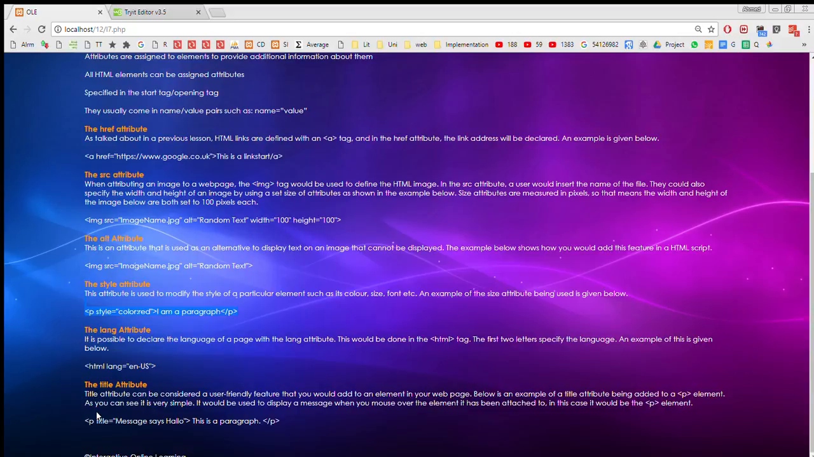This attribute can be considered a user-friendly feature that would add to an element in your web page. So elements like paragraphs, images, and so on. As you can see in the example below, it's been added to a p tag.